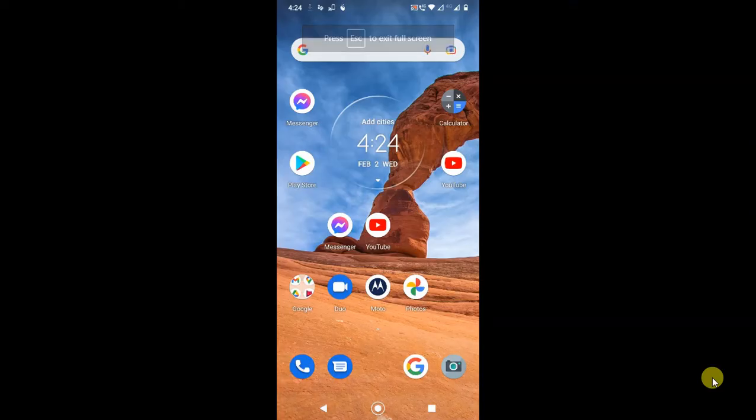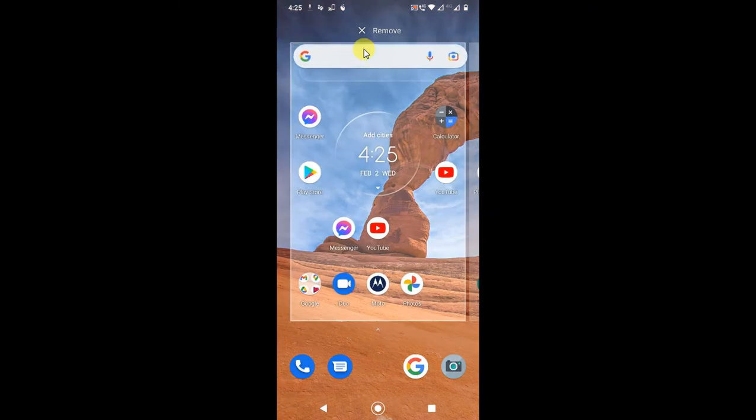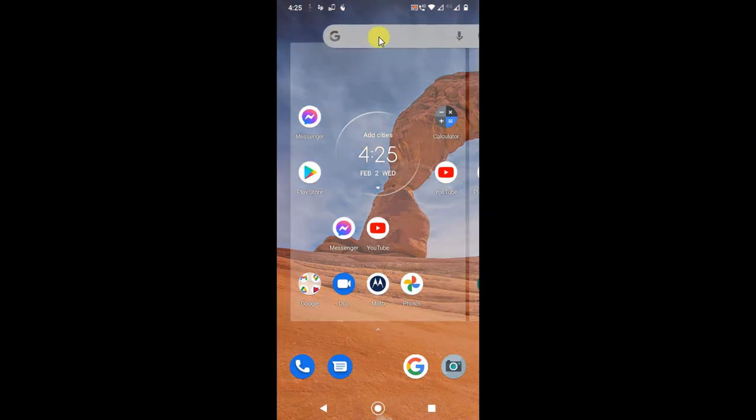So guys, here you can see I am on my Android phone screen. You can see this is my Google search bar and I want to remove it. How can you remove it? This is the first option, which may or may not be available on your phone. You can just click on it and hold it for 1 second, and now you can remove it. Okay, so if you remove it, it will be removed.